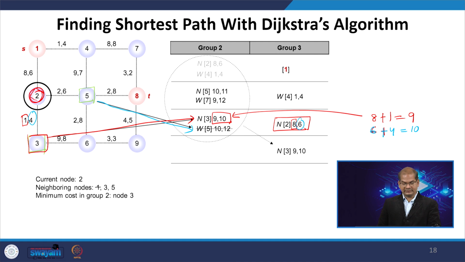Now, if you can see here, the W of 5 is 10 comma 12. How is it happening? This W part is happening because 8 plus 2 is 10, and 6 plus 6 is 12. So, this is 10 comma 12.